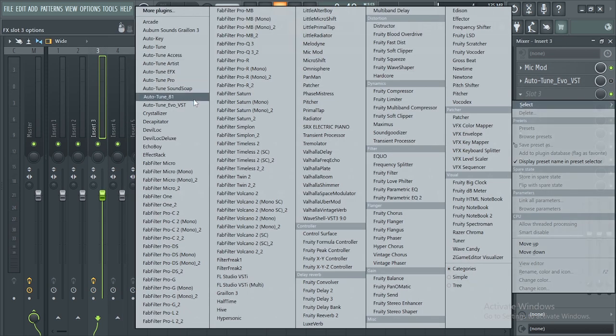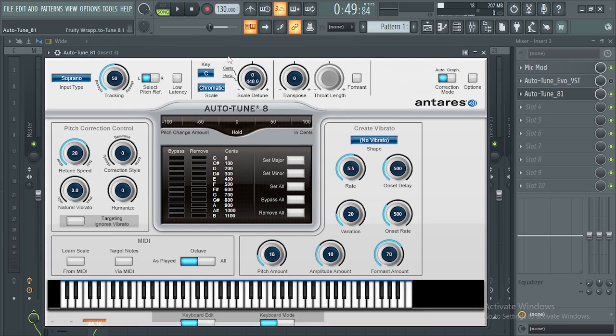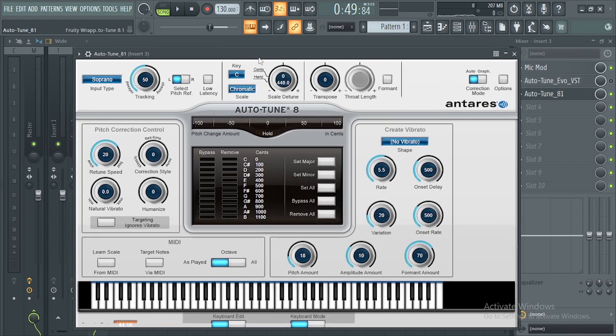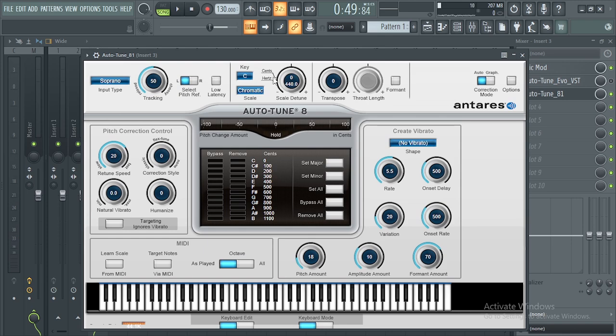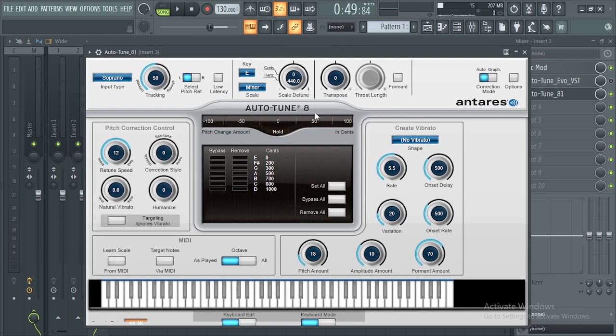So the next auto-tune on my list is Autotune 8.1. So this is another Autotune from Antares. Antares are doing great, big shout out to them. Alright, so now let's change the key to E minor. Comment, let me know your favorite. Alright, push the retune speed all the way down, and now listen.